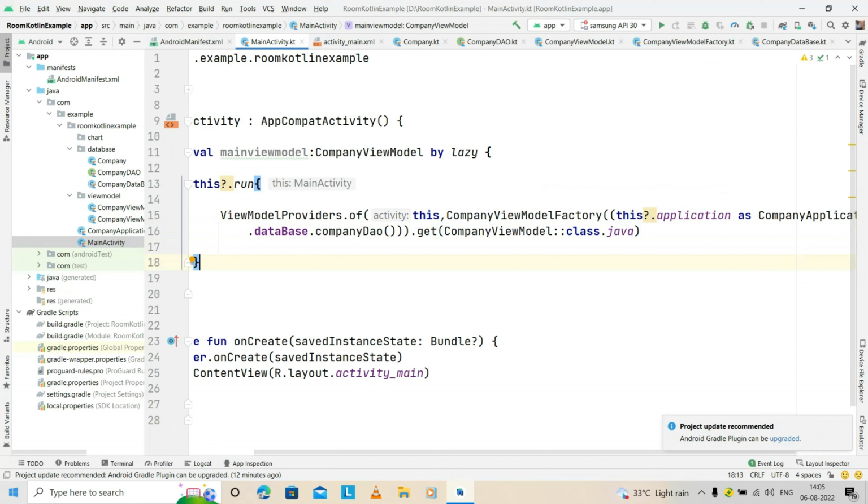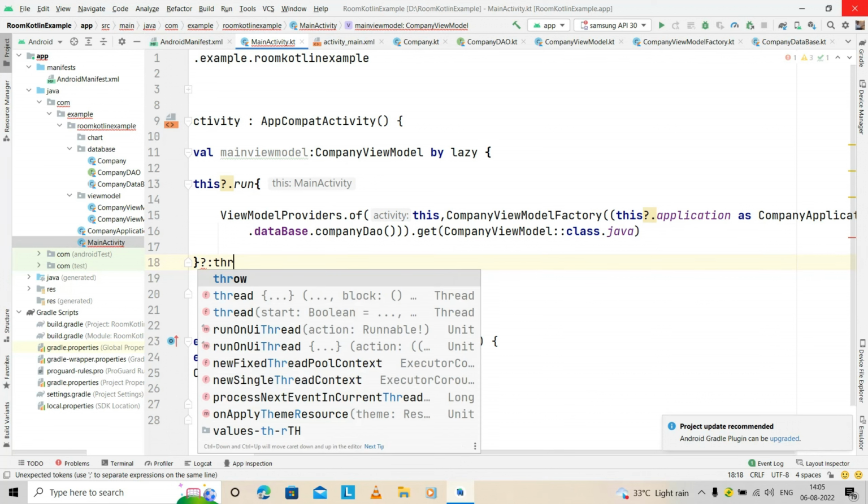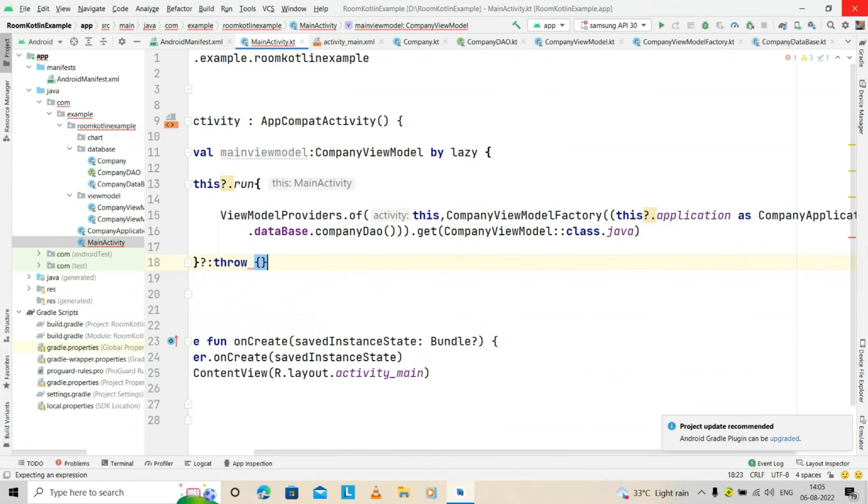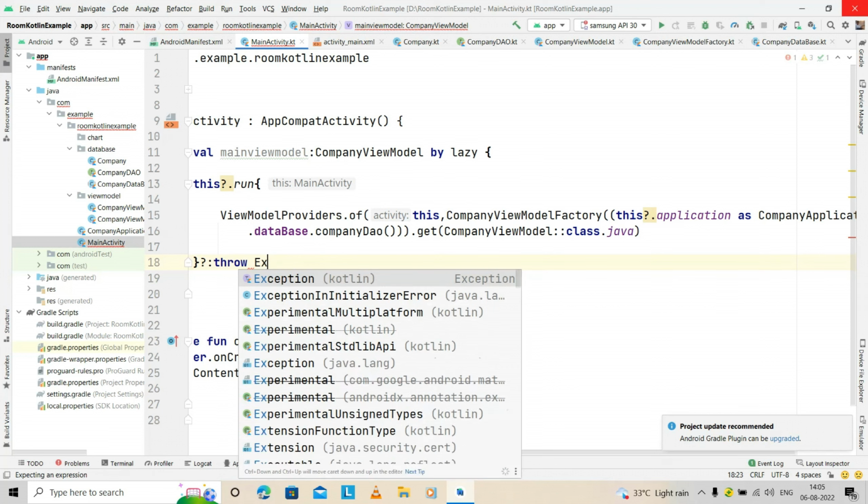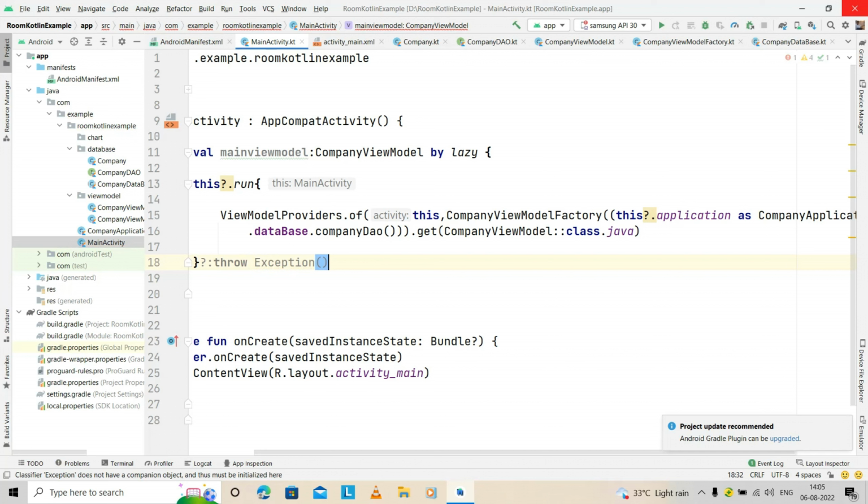So for the run, if any exception comes, you can make it a question mark and colon if you want to throw any error. Kotlin gives you many ways to do this, throwing exceptions. Here you can pass whatever you want. So I say invalid.